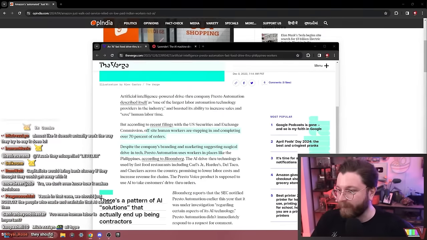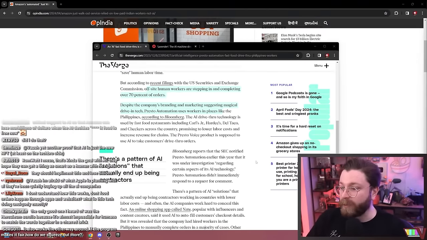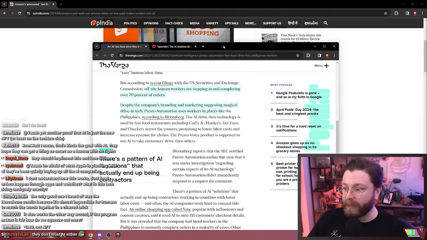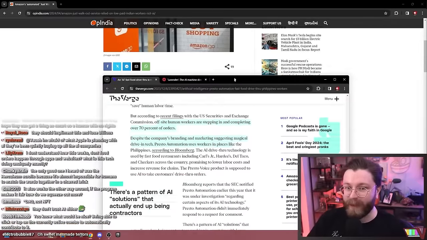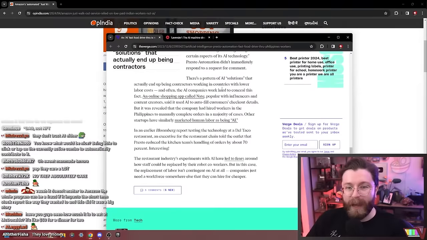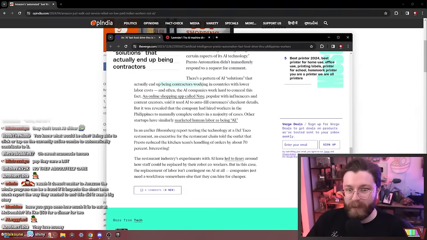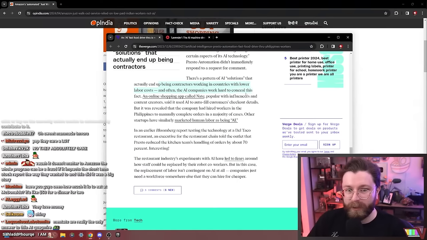It's a massive liability. I mean, Vosh, they don't really care if they lose millions since they make billions. No, they do care if they lose millions. And you can tell because they're hiring underpaid foreign workers to double check their shiny, fancy AI systems. I promise you, they care a lot. There's a pattern of AI solutions that actually end up being contractors working in countries with lower labor costs. And often the AI companies work hard to conceal this fact.